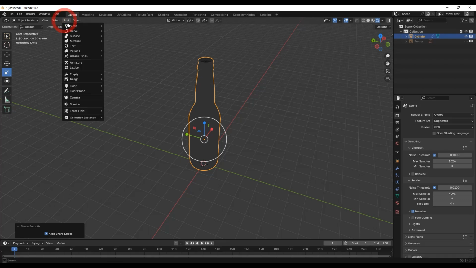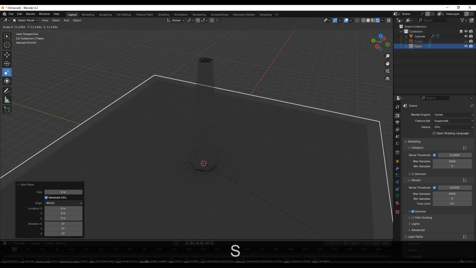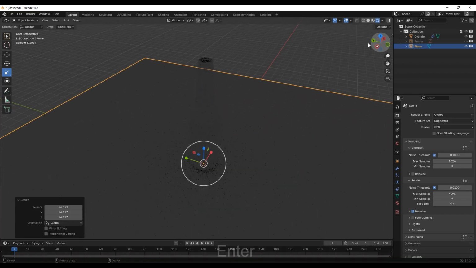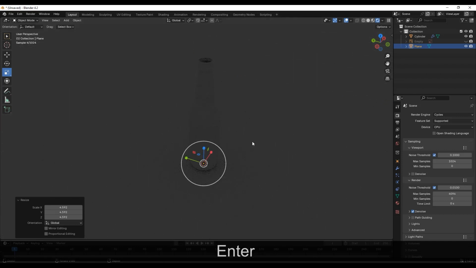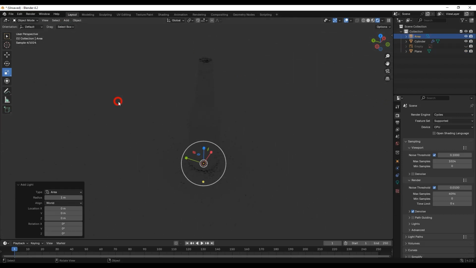For now, let's add a plane to the scene, which will act as a base for the bottle. Scale the plane with S and dragging. Again scale it. Then add an area light. Scale and position it like this.